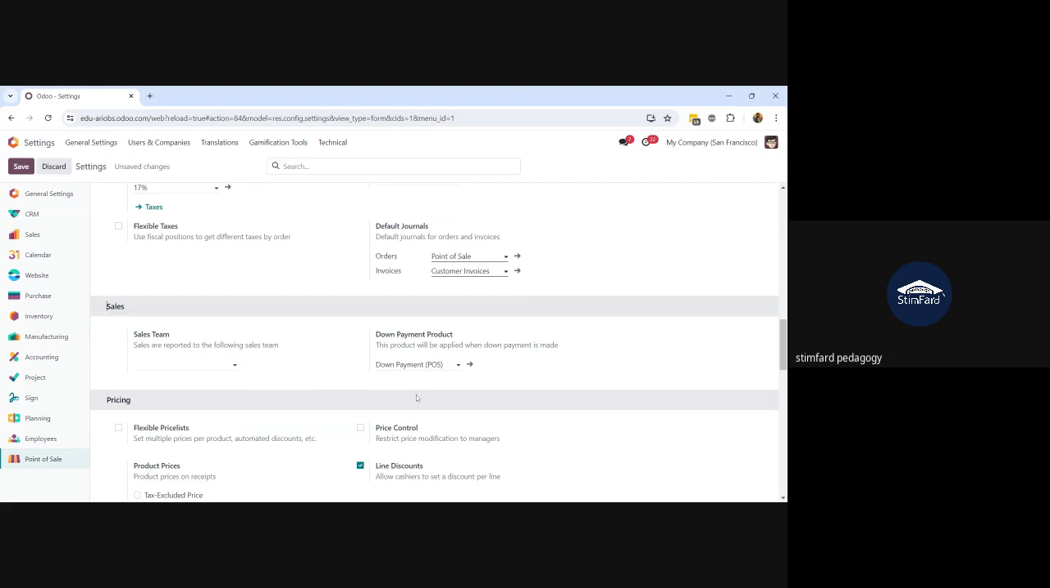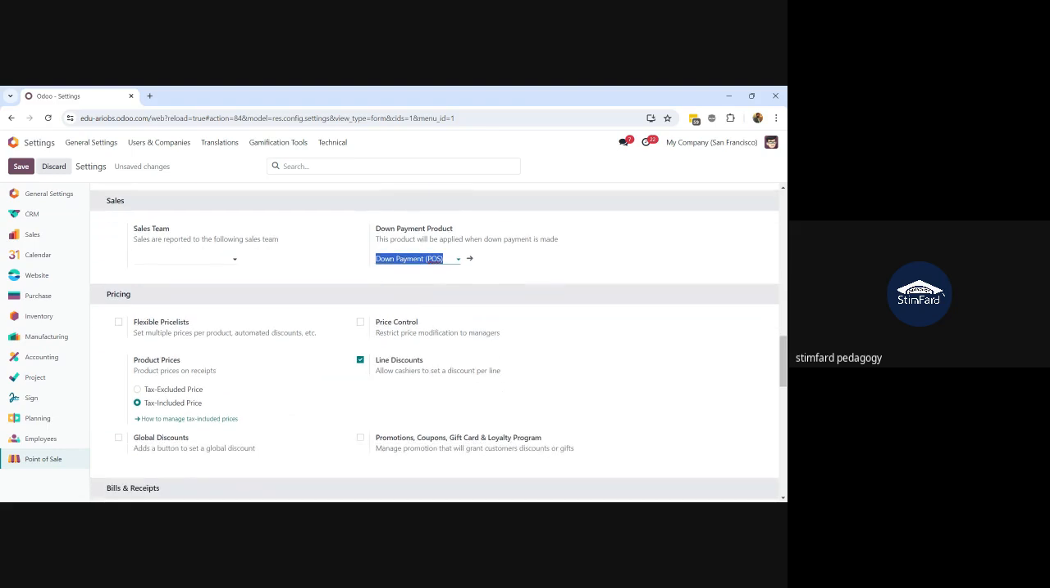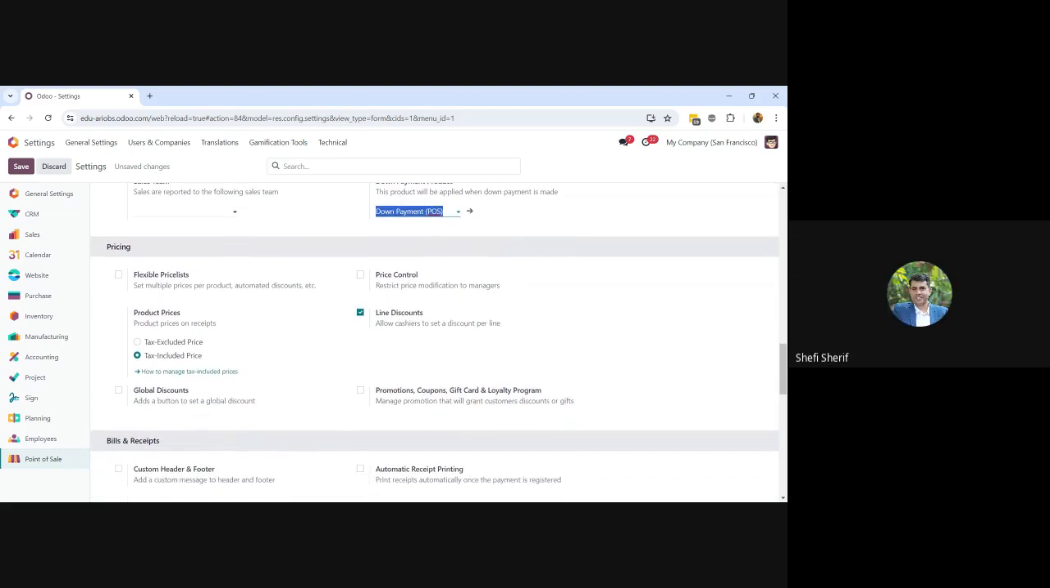And then down payment. If you are getting any down payment upon your orders, this is the down payment configuration. When you receive the down payment, the down payment product would be down payment POS. Do you have any knowledge about down payments? I guess they pay upfront, and then on a monthly basis they provide the rest. Is it so?